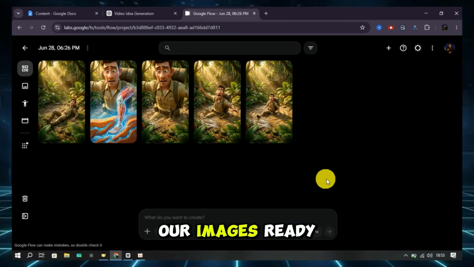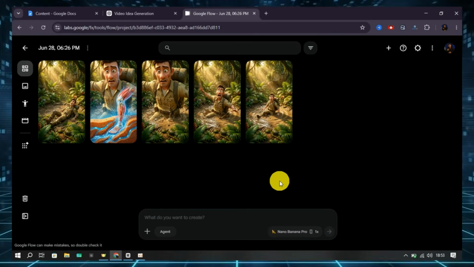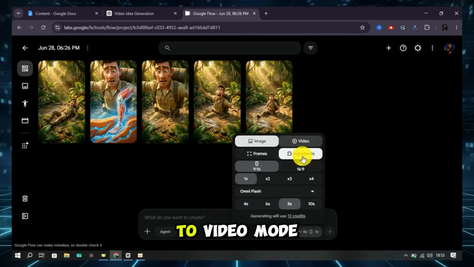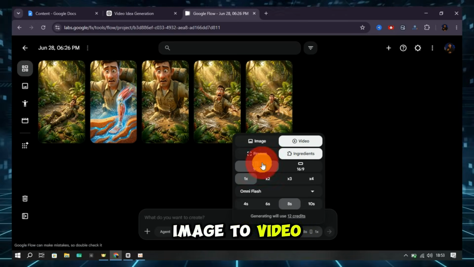With all of our images ready, let's bring them to life. Switch Google Flow from image mode to video mode, and make sure image to video is selected.